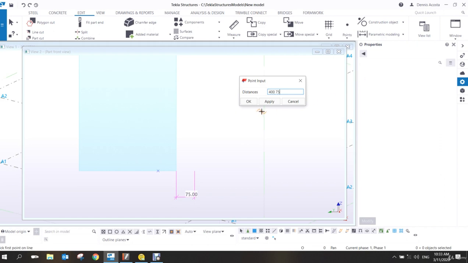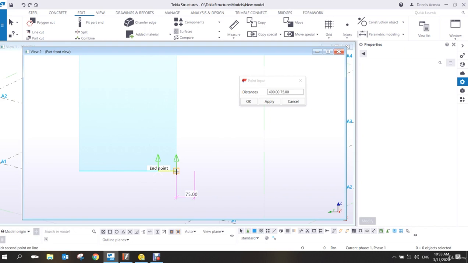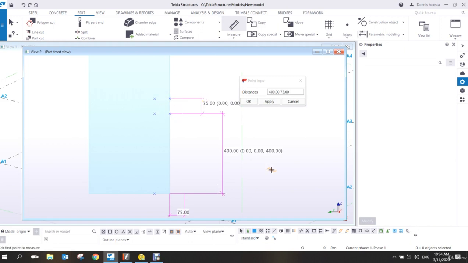Okay? So apply. Look what will happen. Look at the arrow, so it means going up. If I click here, now I have the 75 here. This one 400, and then this one is 75. Alright? Clear? Now, if I type negative 400, meaning if my arrow is going up, then it will go down. Okay, so remember that one. So now I have the points that I can use for my grout tube.